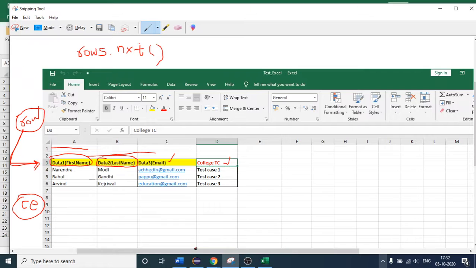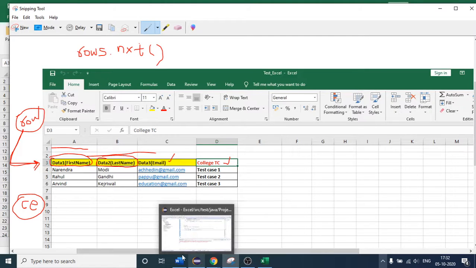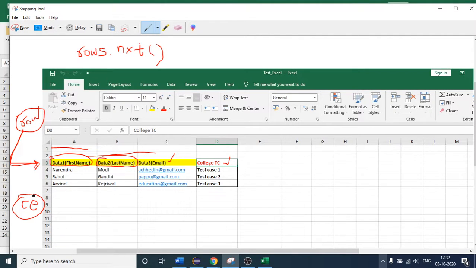But if I have to, okay, as of now, is it clear to everyone? Please confirm, then we will move forward. With the help of this, we will traverse each and every cell. Please confirm.